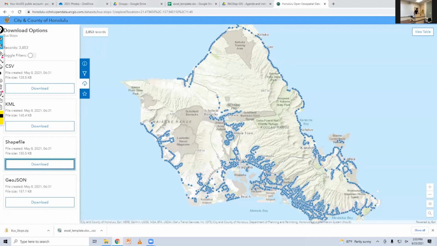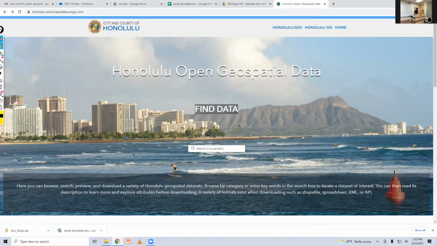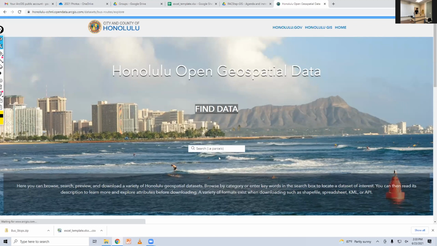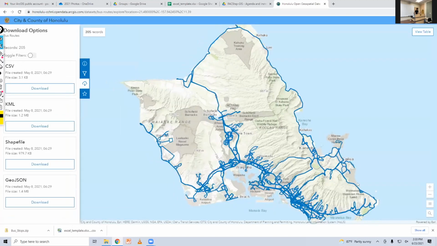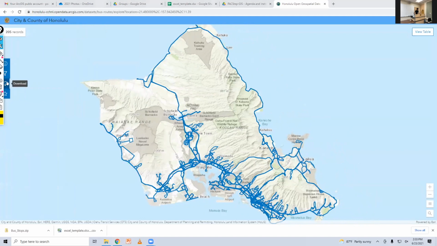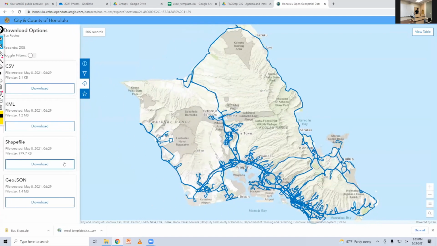And then I'm going to download the bus routes. So I'm going to search bus route. Again, bus routes. Click on that. It shows you all the bus routes on Oahu, but I want to download it. So download shapefile. Okay, that gets downloaded as well.